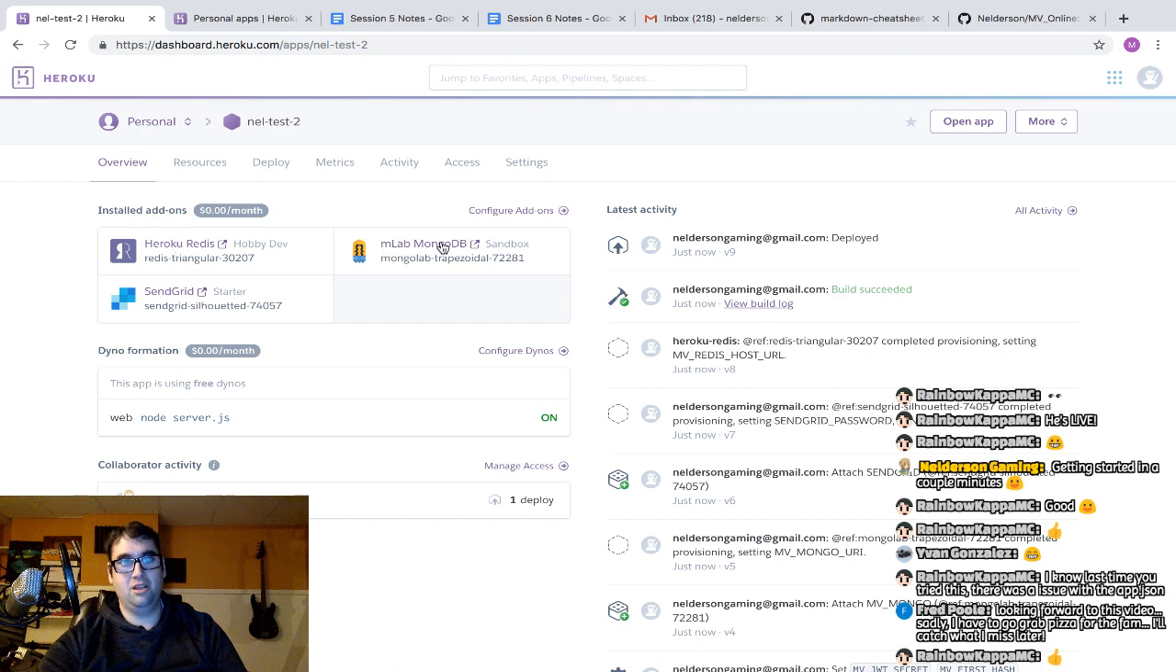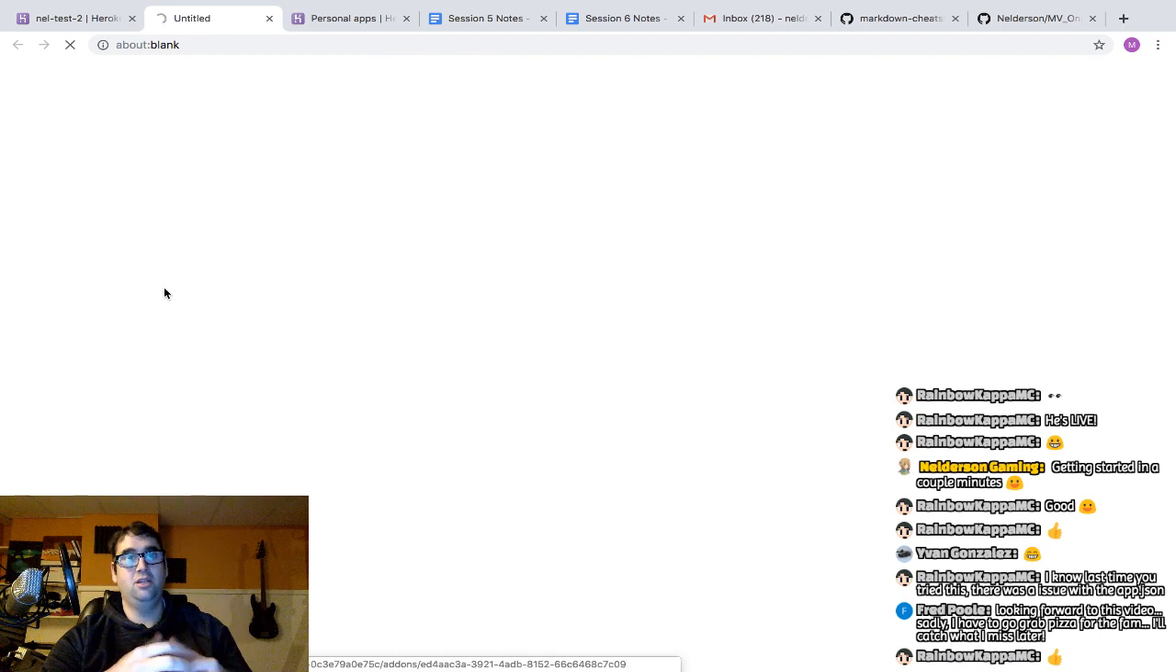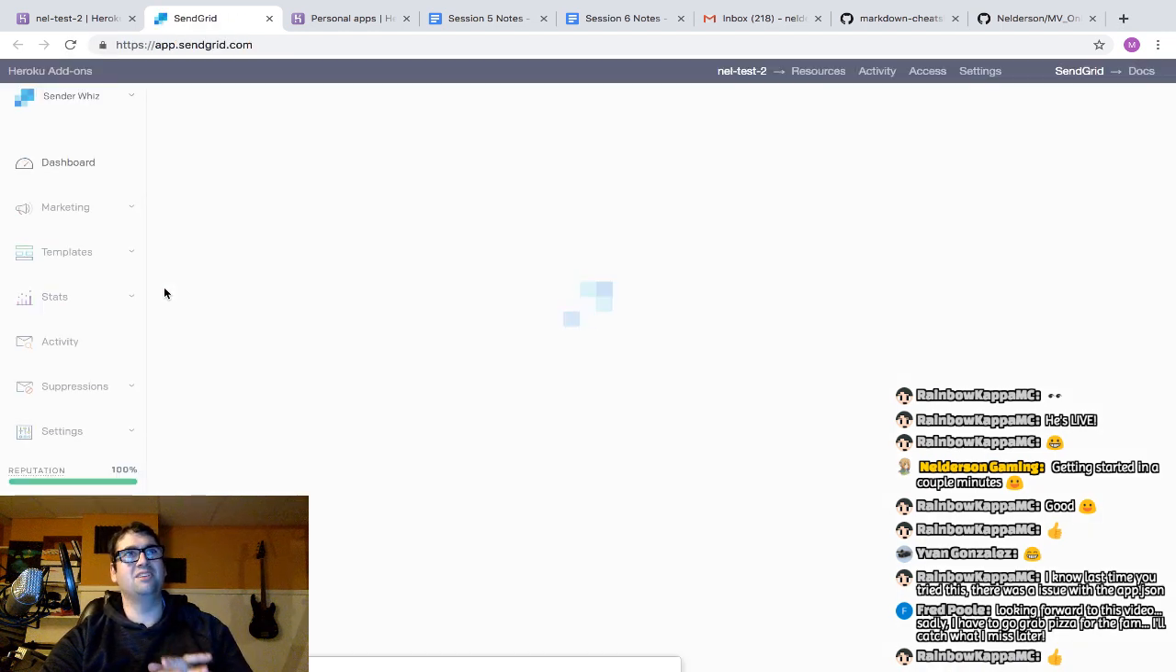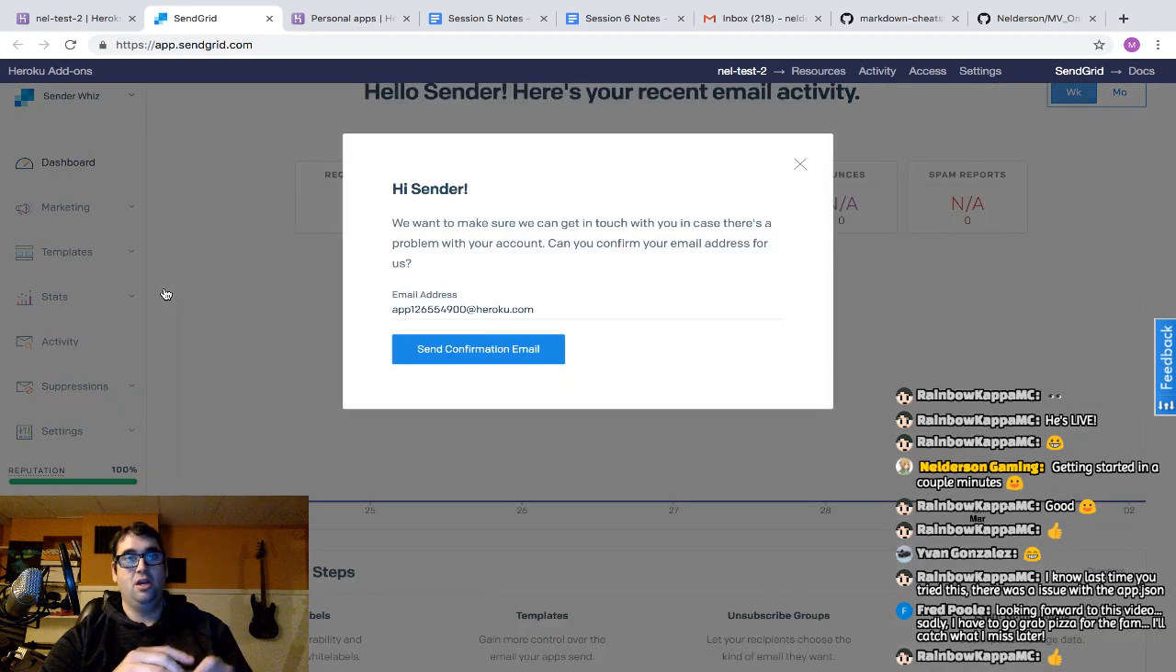So we got our Redis, our Mongo, our SendGrid. Okay, SendGrid out of the box does not work. Right here on this screen, it does not work. There is one little thing you got to do. So we're going to go into SendGrid by just clicking on SendGrid. And once again, this is something I have to document very, very well. The first thing they want to do is say, hey, we want to make sure we can get in touch with you in case there's a problem. I recommend doing this. It is not necessary at first.